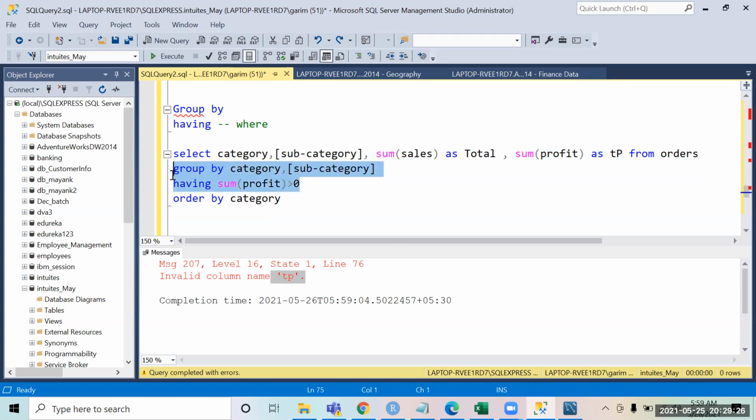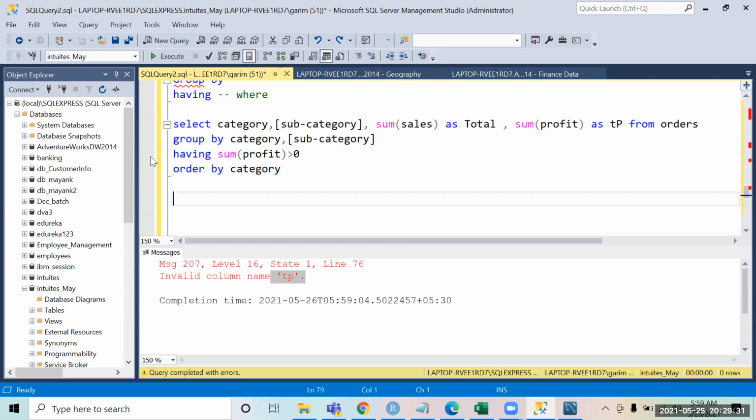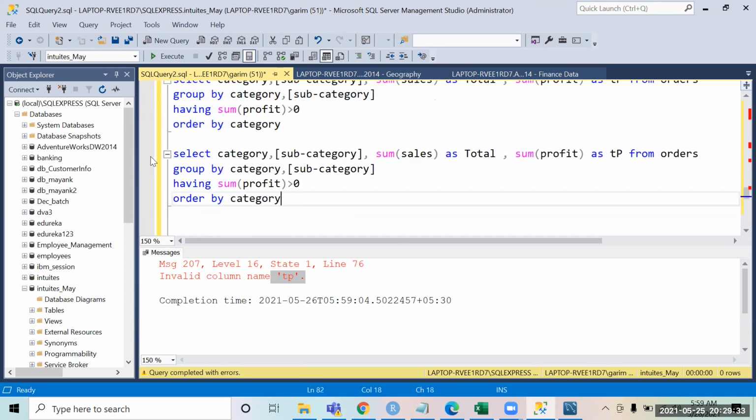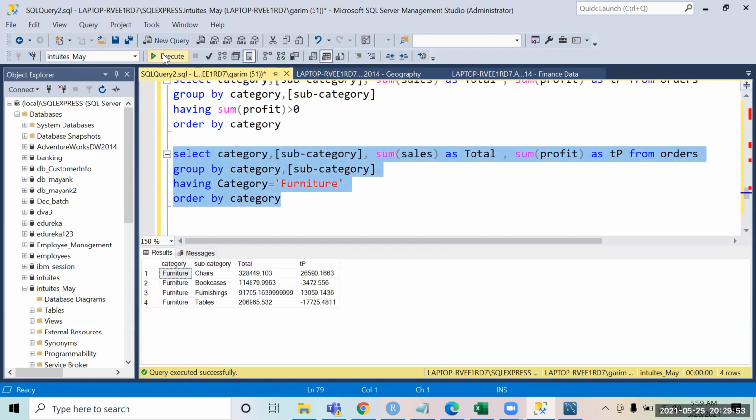So group by and having they come together. You can also use it this way, right? Like the question was being asked that you only want to see the data for East region, right? In this case, suppose I only want to see the data for furniture. So I will say where category equals to furniture. So with this, it will give me the data only for the furniture category, right? Not the other ones.